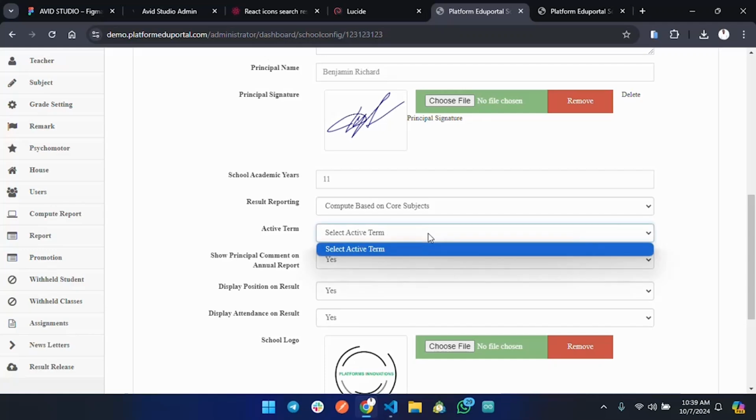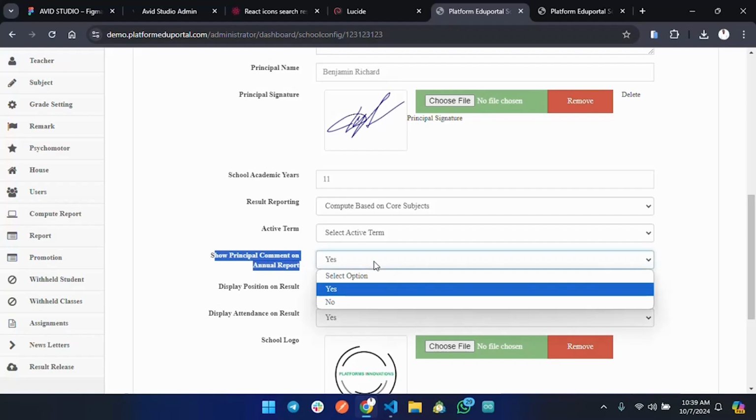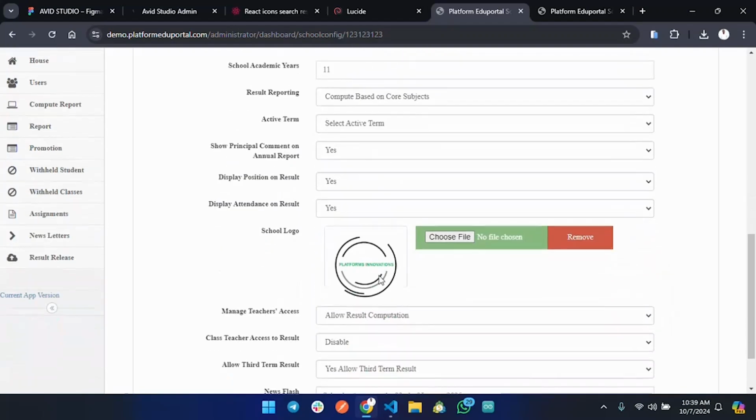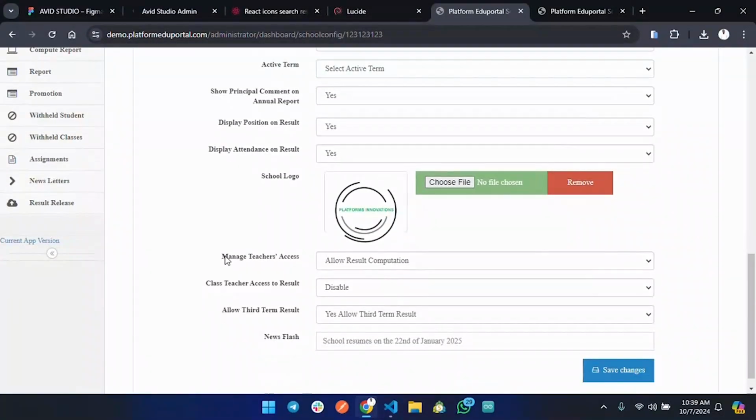For now, we do not have any active term set, so we'll come back to this when we have set up terms. So we can choose on whether we want to show the principal's comment on annual report or not, display results or not, and we can also change the school logo by also clicking on choose file. We can come to the desktop and choose a file. Now we can select, or we can decide whether we want the subject teacher to be able to compute results.